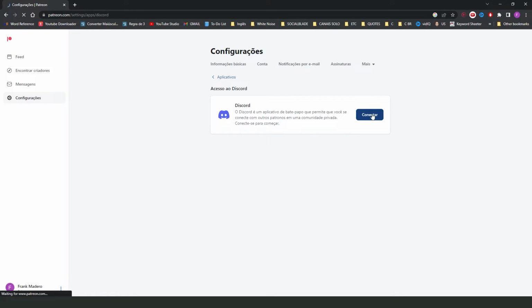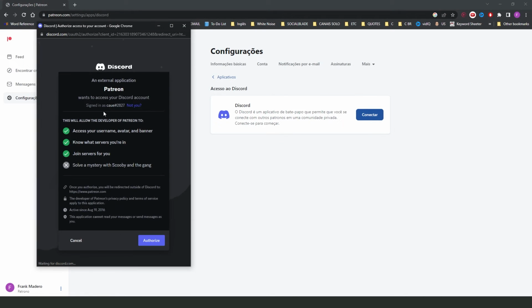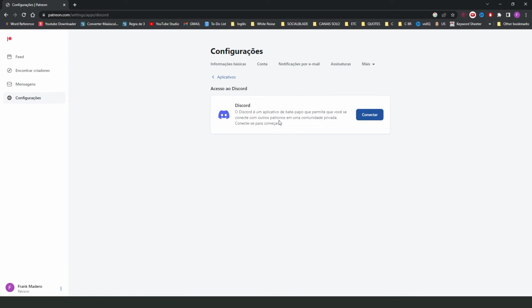So click on Discord. And right here, you will see this blue button, connect. Click on connect. Then you need to log into your Discord account. So click authorize right here, so that you will link Discord with Patreon.